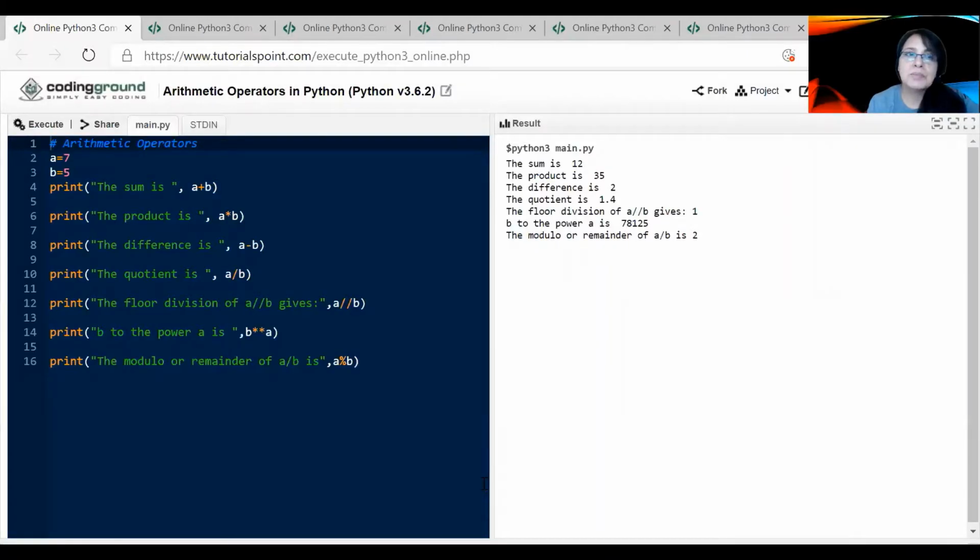We look at an example of arithmetic operators where we've taken two variables a and b. A is 7, b is 5. We find their sum, which is 12. We find their product, which is 35. We find the difference, which is 2. We divide a by b. We get the quotient 1.4. We do floor division and it removes the decimal part of it and we get 1.